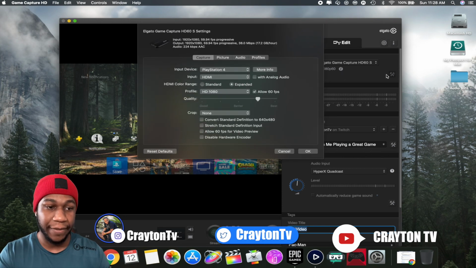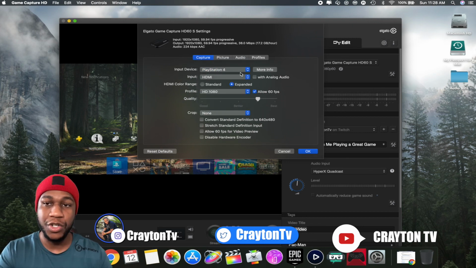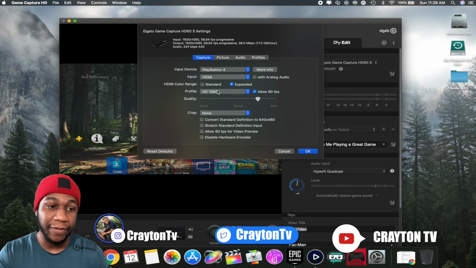But the way you fix that is, okay, this is what you want to do. You choose your device. I clicked on the little gear icon. Mine is set to PlayStation 4 because that's what I play on. Well, you set yours to whatever you play on. The HDMI color range, you want to change to expandable. Profile, I put mine on 1080 because I have a powerful machine. But if you don't have a powerful machine, you can change it to 720.